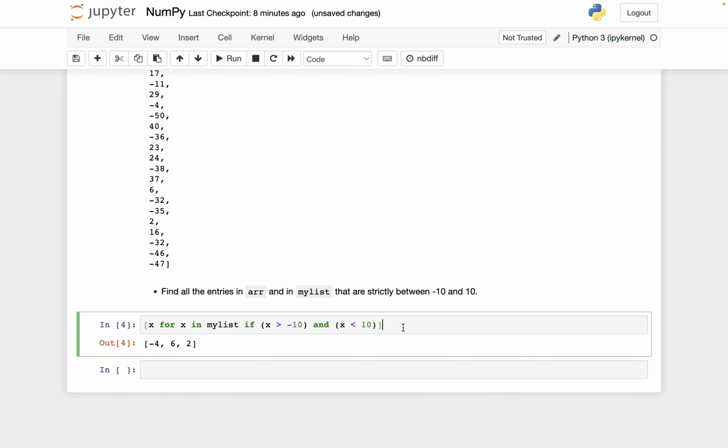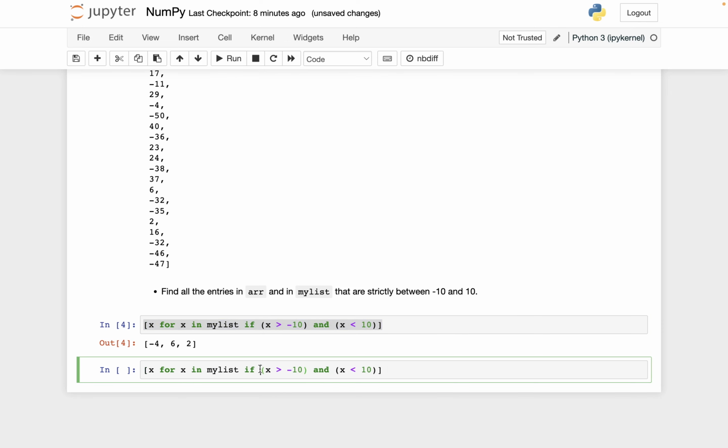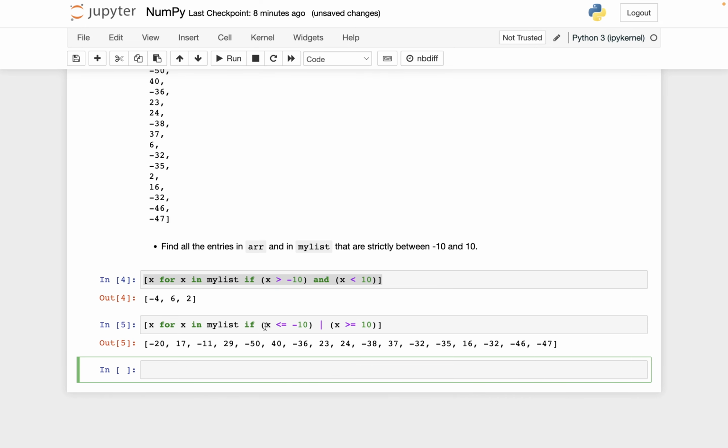Just for the fun of it, let me show you another way to get this, also using list comprehension. Instead of saying it's supposed to be both bigger than -10 and less than 10, I could say, well, it should not be less than or equal to -10, nor should it be greater than or equal to 10. And so this will get me the opposite list. So if I want to negate it, let me put parentheses on the outside.